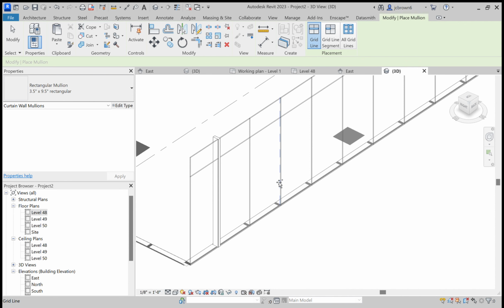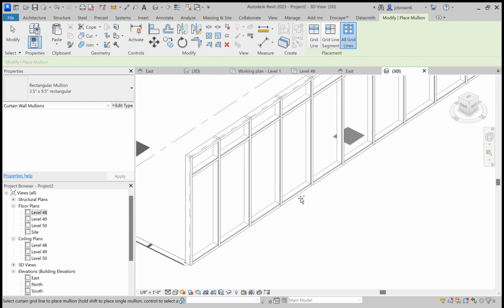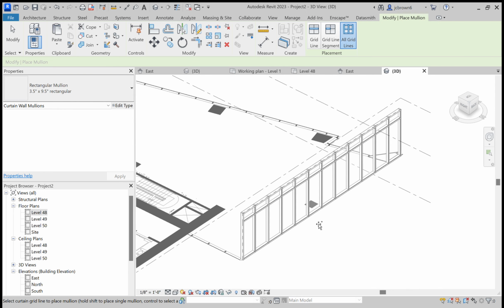So now when we go back into our 3D, if we wanted to select all grids, we could do it here and it would do all of the grids at one time. So that's how you do your curtain walls. And you want to make sure that you're aligning each one of your mullions with where they are on the floor plan, because not all of the mullions are the same distance apart.